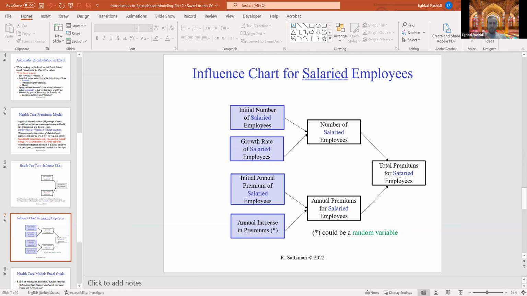Even though those two factors can be broken down to other factors, for example, the number of salaried employees depends on the initial number of salaried employees and also the growth rate for them. The annual premium for salaried, and also the annual increase per growth of the premium cost. Okay, so now that we figured out every part of it, we can actually move to Excel.